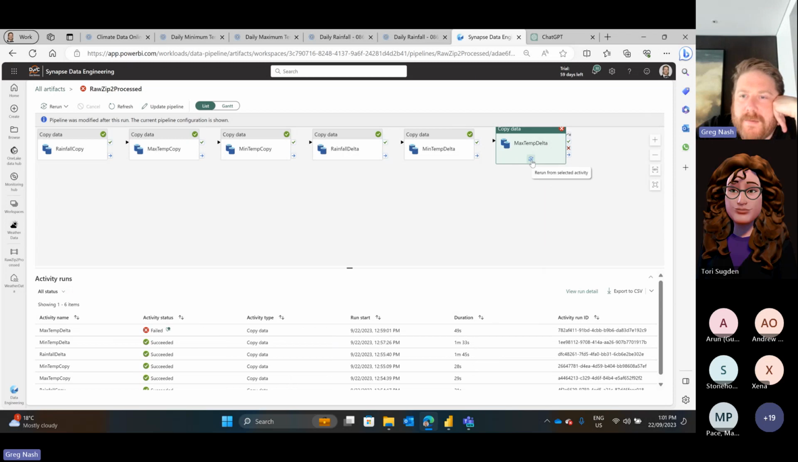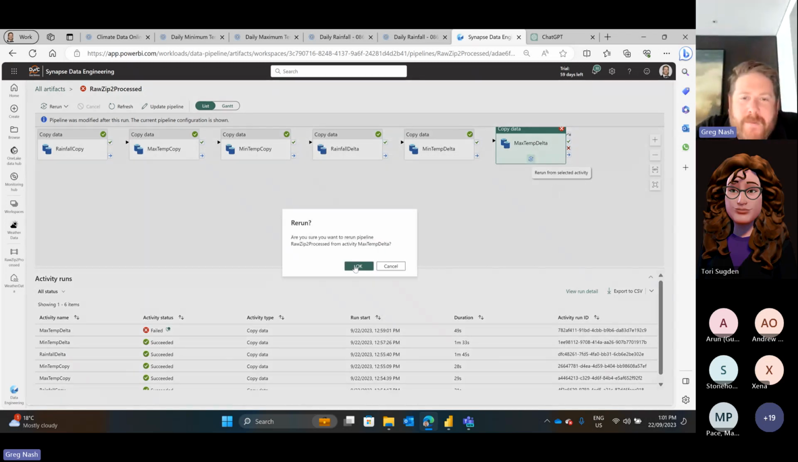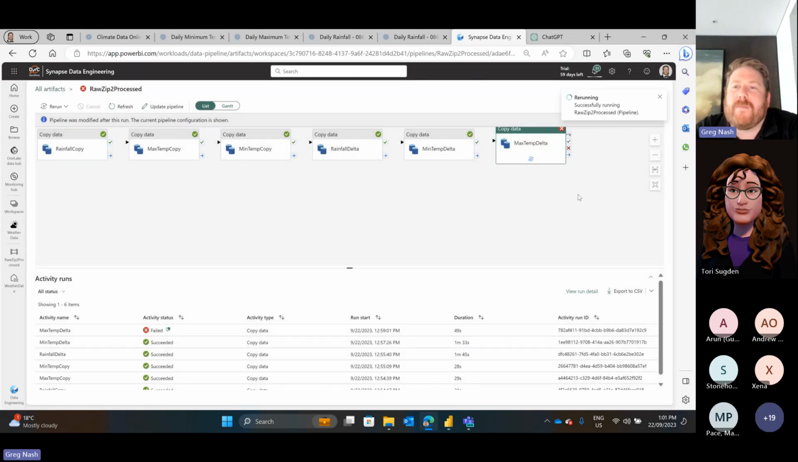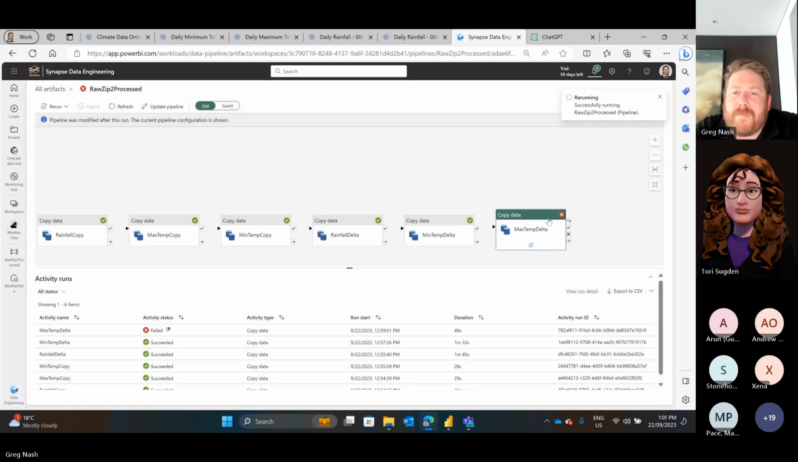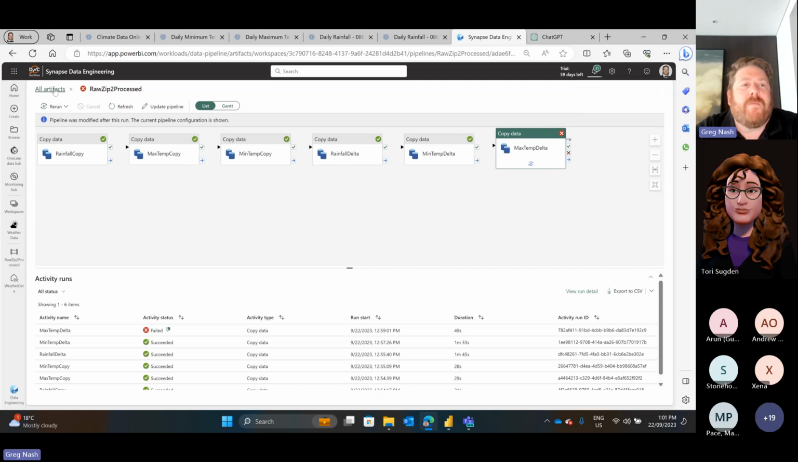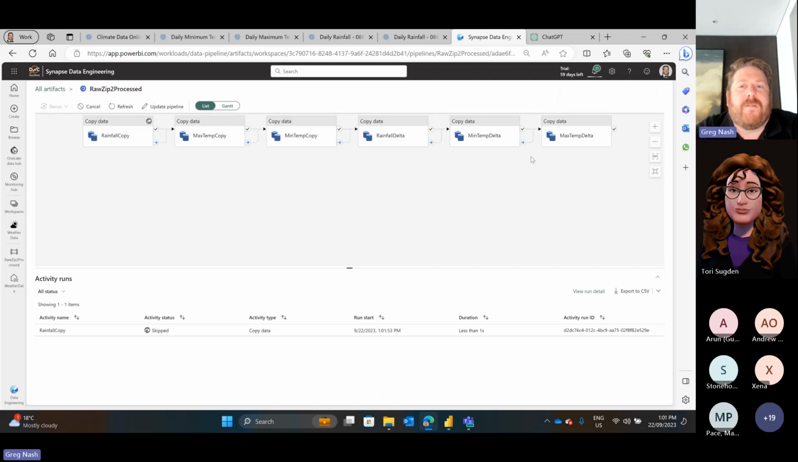Rerun. Oh, I can. Rerun from the selected activity. This is what we want. Are you sure you want to rerun from there? Yes, I do want to rerun from there. So that's cool. You can go back into your history of pipelines and then rerun the pipeline. Oh, so it skips these activities and then reruns.